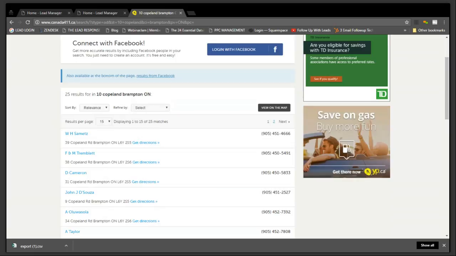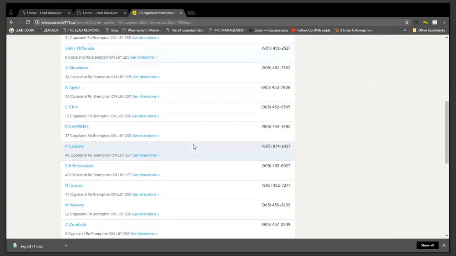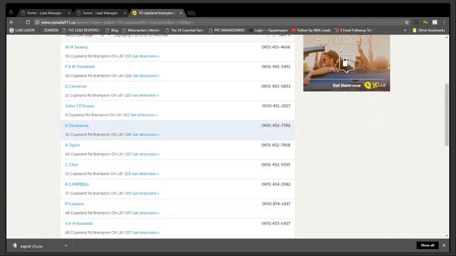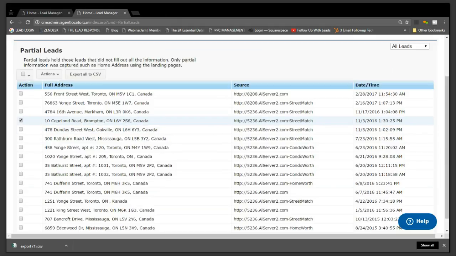Now, if the address that you want is not the very first one, it means that a public phone number does not exist for that person. So let's say I was doing 9 Copeland instead of 10. Let's say this is the phone number and I know the person's name is John D'Souza. So I'm going to go ahead and take that person's phone number. I'm going to go into Copeland.